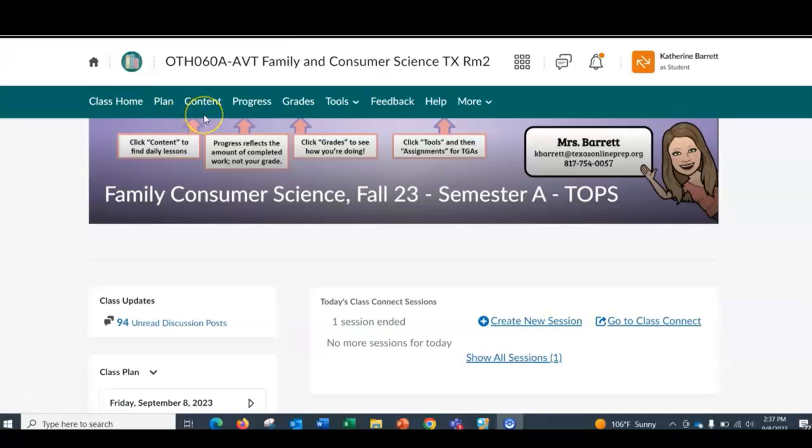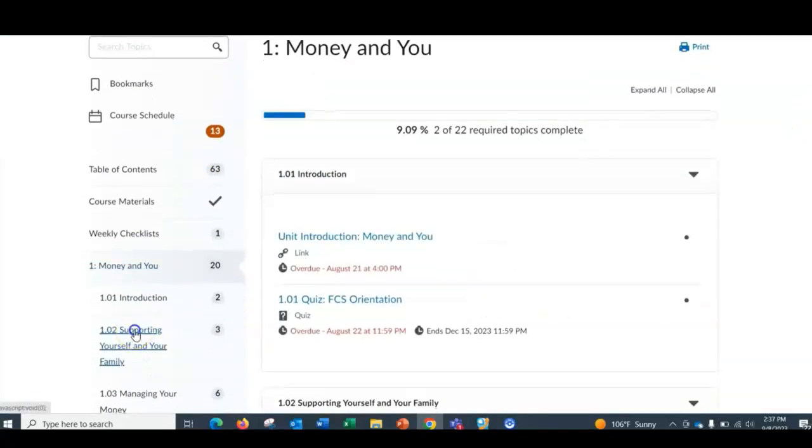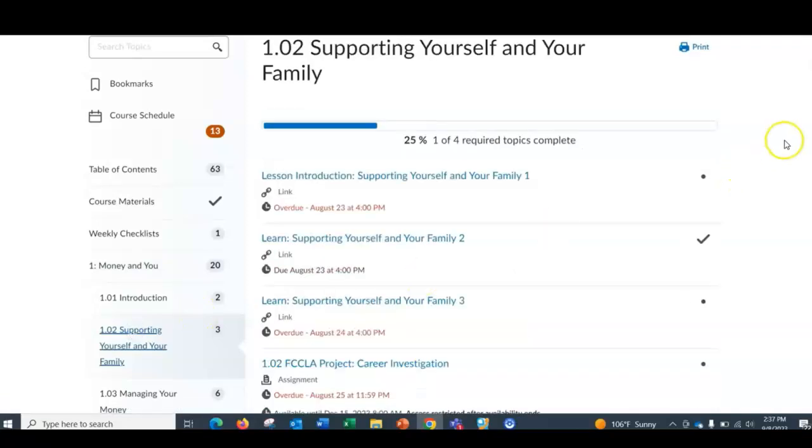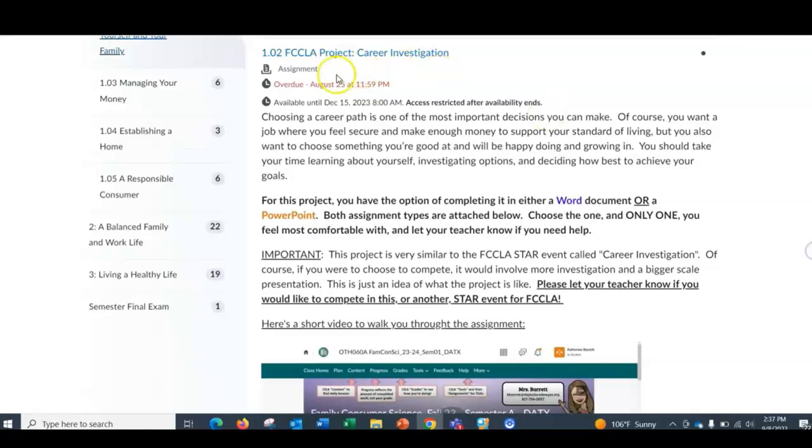Now, we know from the name 1.02 that it's Unit 1, Lesson 1.02. So we are starting in our Family Consumer Science class. We're going to Content, and we're going to go to Unit 1, and we're going to go to Lesson 1.02, and then you're going to see this here. There it is, the FCCLA Project Career Investigation. So you see the video here, and then also here's the instructions.